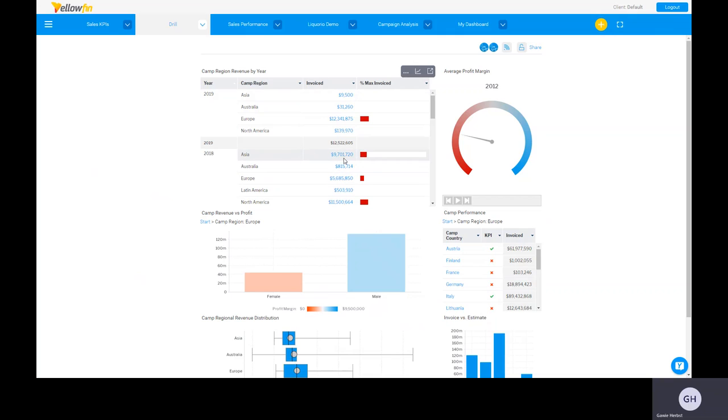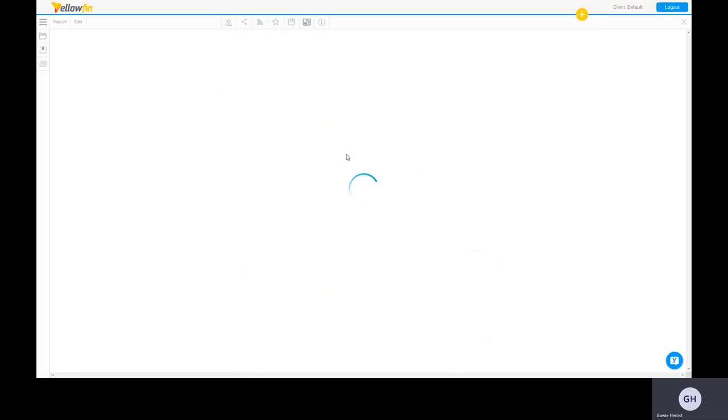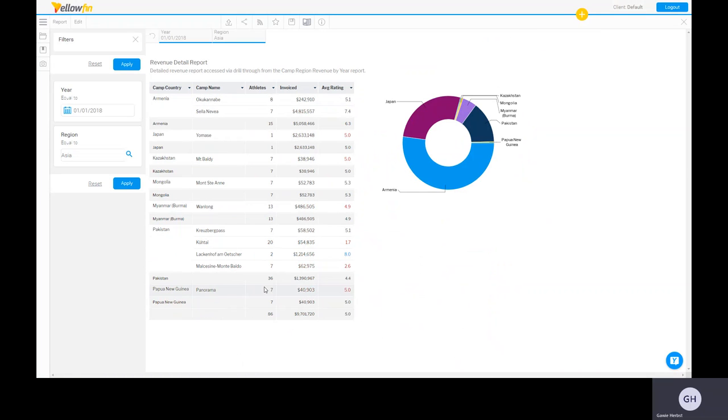Yellowfin also has drill through relationships. So if I have a summary report, I can click on a value in that summary report, and then Yellowfin will open a more detailed report that will explain the values to me. So for example, if I click on 2018 Asia on the value here, Yellowfin will open up the detailed report and only show me the data for 2018 Asia.